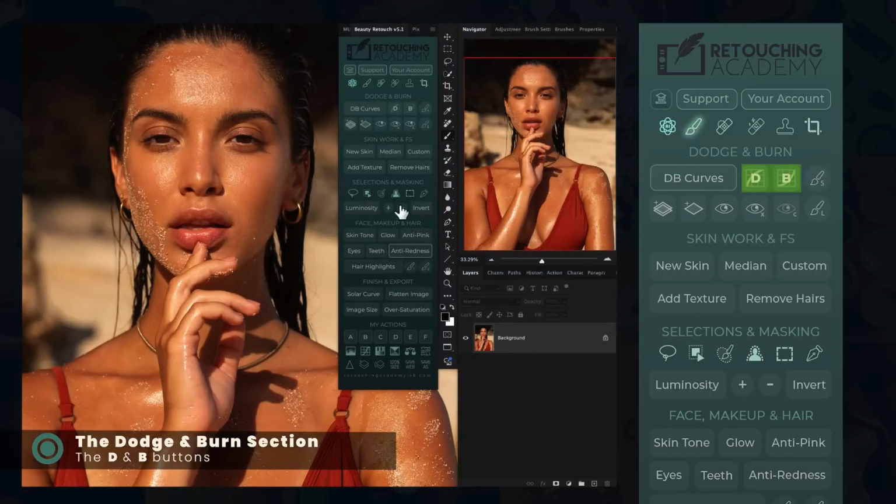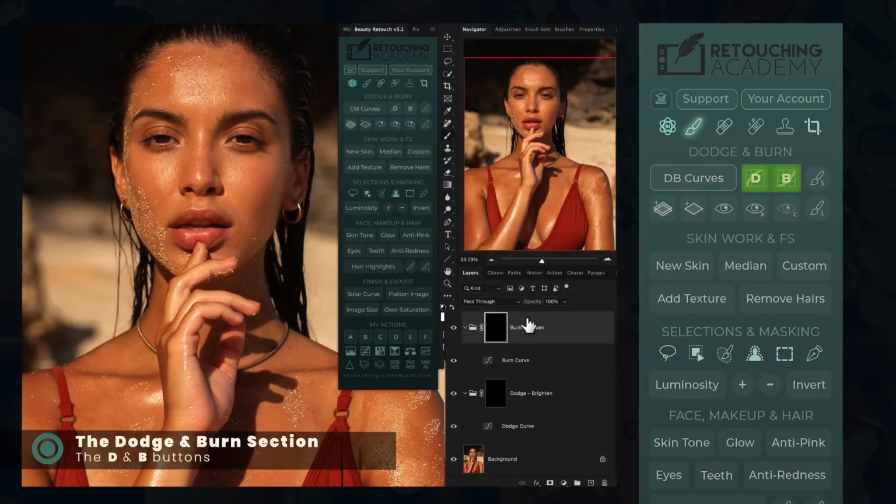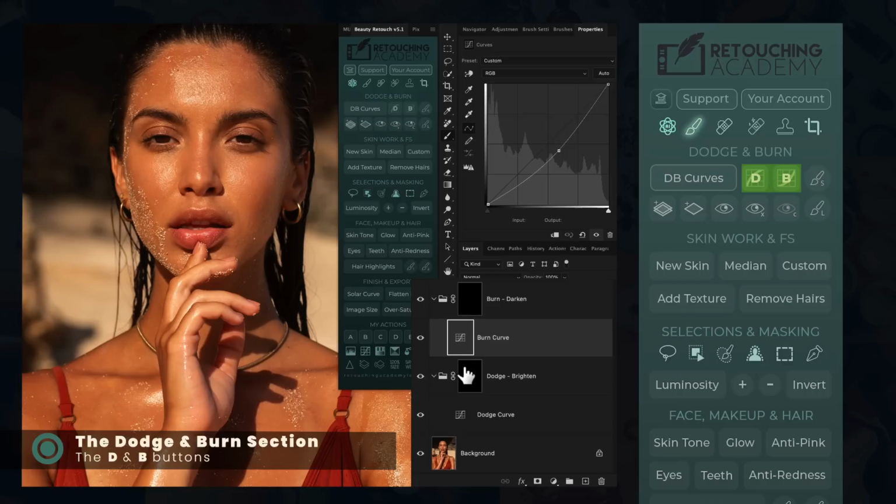The D and B buttons to the right will create either a Dodge or a Burn Curve layer with a black mask. Use them when you want to retouch specific areas independently and maintain control over each layer's opacity without affecting the rest of your Dodge and Burn work. Add color correction layers inside these groups on top of the curves layers when needed, and use their layer masks for further precise local adjustments.